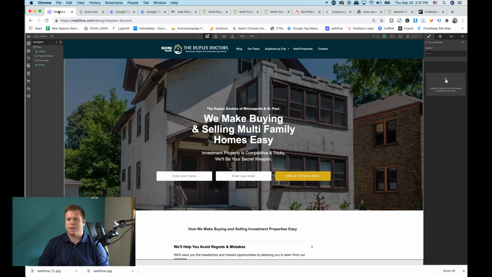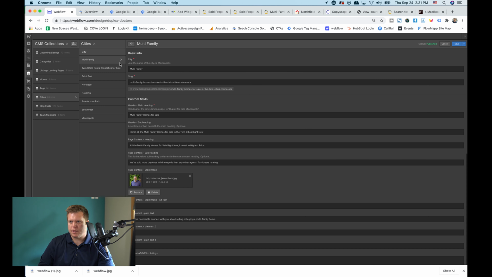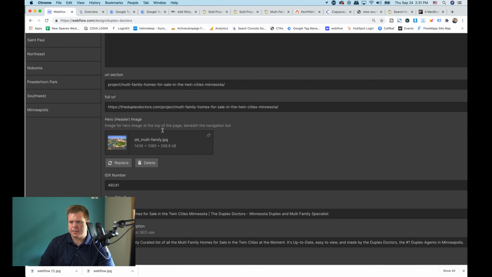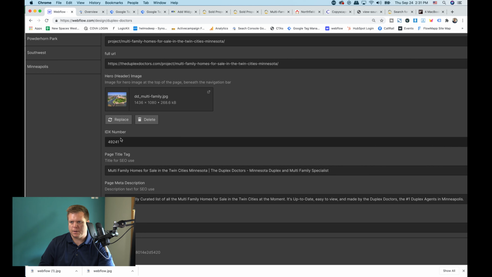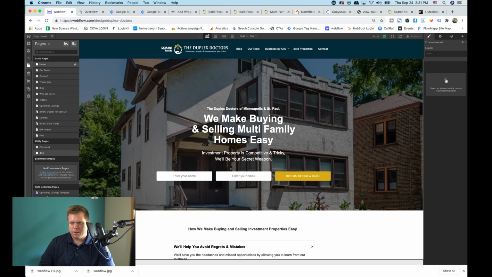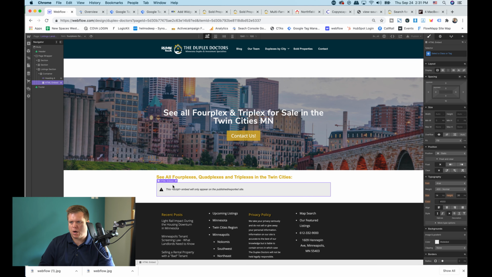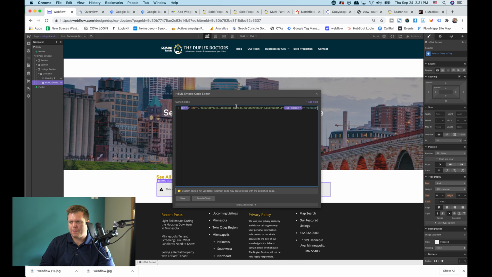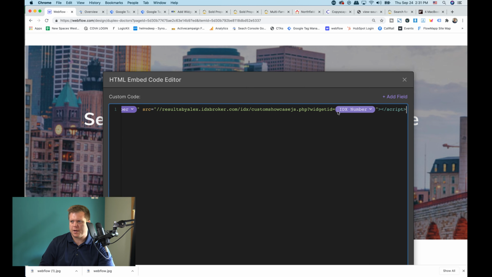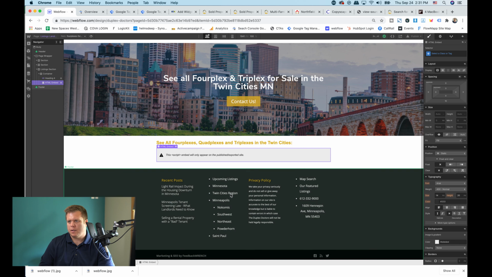So what we do here is we will create a CMS collection, and in the CMS collection under cities here, you'll see that we have a spot for the IDX number. So here's the IDX number. We put that IDX number there, and then when we go into the template for the tool, we put a code in, and we take the code and slap it in there. Then we select where that number is in that code, we hit add field, and boom, now we'll have a unique one in every single landing page.